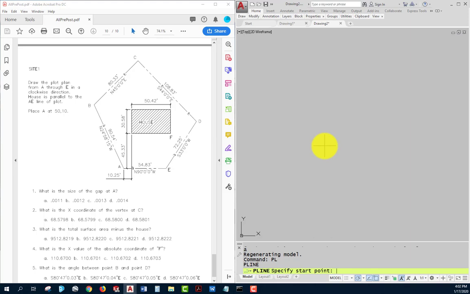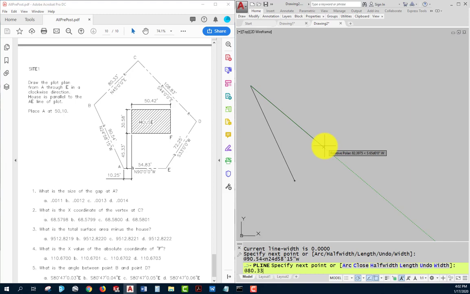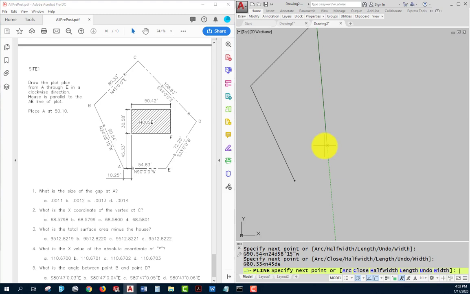So P line starting at 50, 10, at 90.54 at an angle of north 24 degrees, the D instead of the degree symbol, 58 minutes, 15 seconds west. We get that first line at 80.33 at an angle of north 45 degrees. Now it's 0 minutes, 0 seconds, which you can type in there, but you can also just type in the letter E and you'll get the same thing.